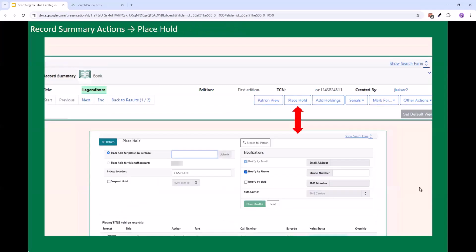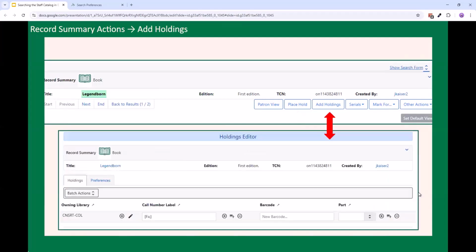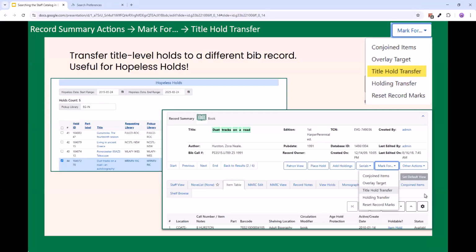Place hold will start the hold process for a title or part level hold. It's going to open that place hold function, and then you'll enter the patron information and submit or update notification settings. Add holdings allows catalogers to add new items to their library branch or branches. It will open what's called the holdings editor in a new tab where they will actually add the call number, barcode, and item attributes, which help define how that item is going to circulate and where it lives within your library within Evergreen.